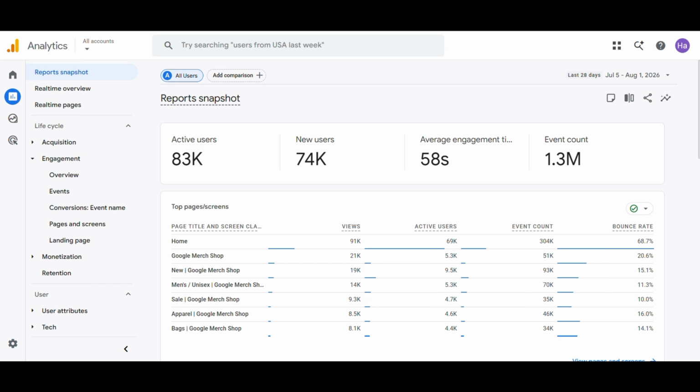Now, to demonstrate chapter 10, let's explore the engagement report. So this report shows which pages received the most views and engagement. So let's open the engagement right here and move into the events.